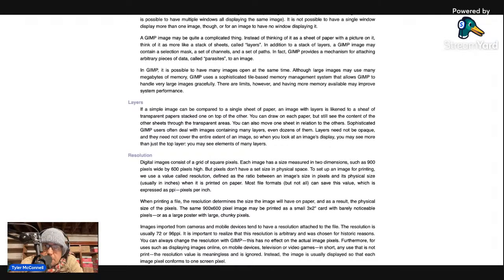A GIMP image may be quite a complicated thing. Instead of thinking of it as a sheet of paper with a picture on it, think of it more like a stack of sheets called layers. In addition to a stack of layers, a GIMP image may contain a selection mask, a set of channels, and a set of paths. In fact, GIMP provides a mechanism for attaching arbitrary pieces of data called parasites to an image. I think I can zoom in on this a little bit more.